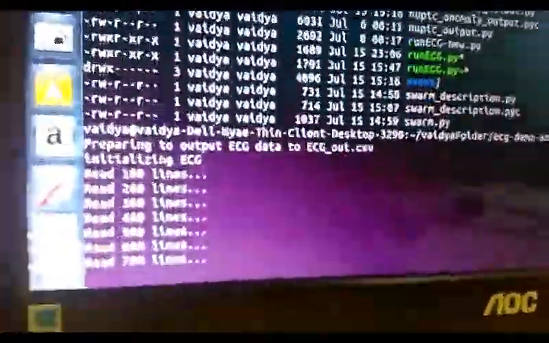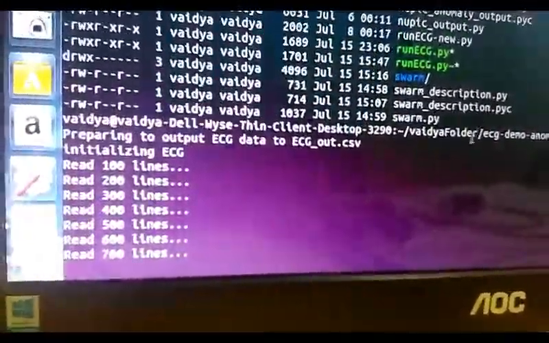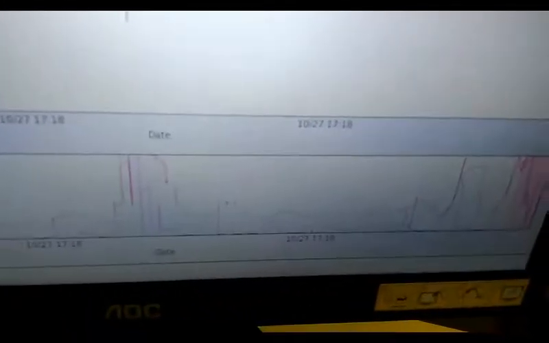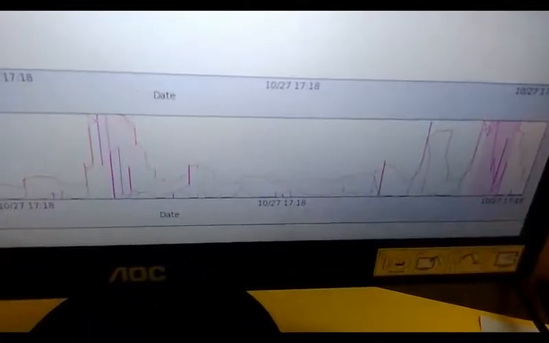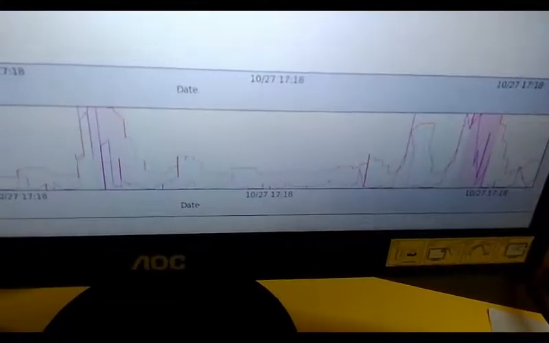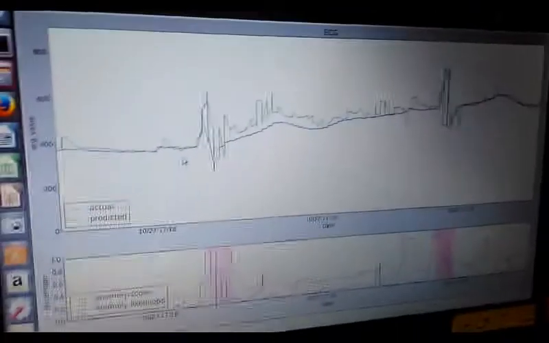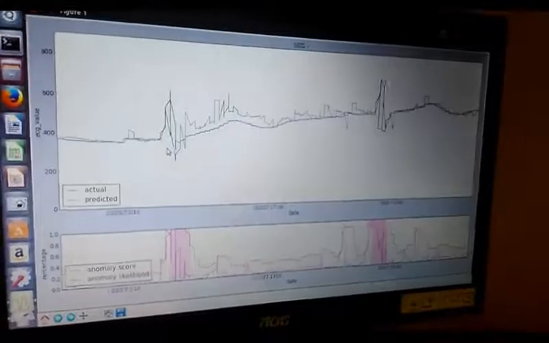So NuPIC has read 700 lines up till now. So 2 anomalies have been detected. Similarly, all the anomalies will just pop up, and NuPIC will catch if it happens. Now, having done this, we'll go to the doctor's end and see what happens on the web page.